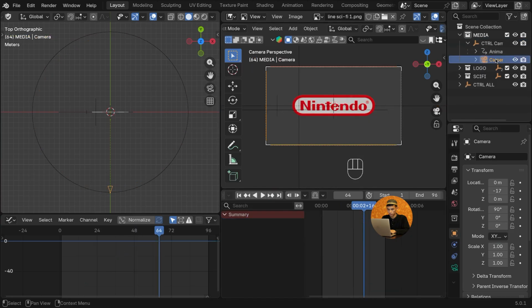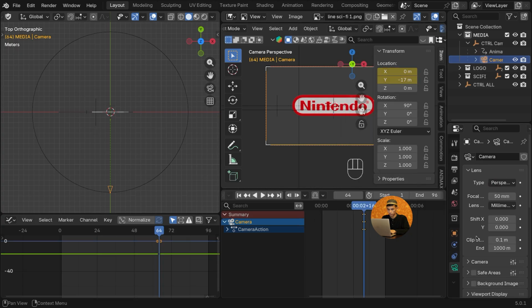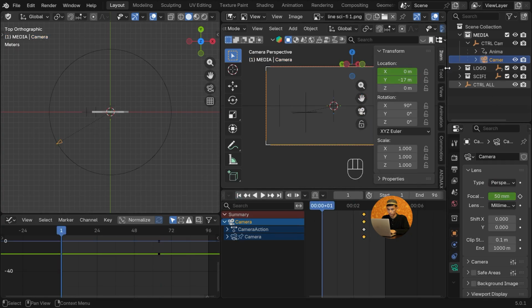In the camera, I also added keyframes to the X and Y-axis locations. I also set the camera's focal length so that the logo animation wouldn't go outside the frame.